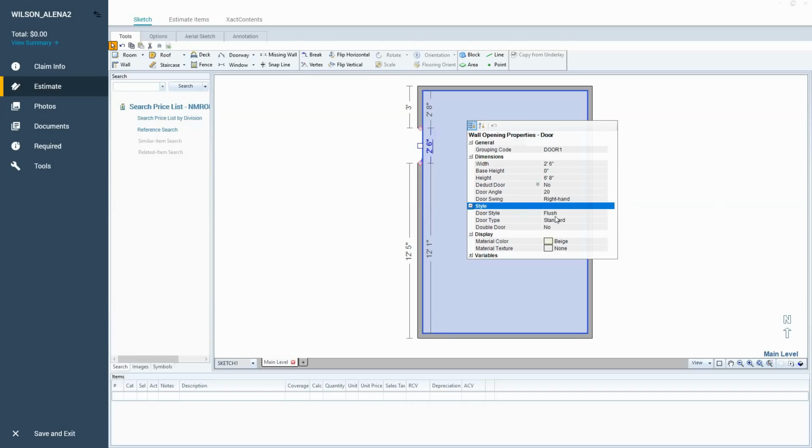You can also change the style, which is fun. We can make it a bifold, sliding, whatever you want in the room. However, remember, all you're doing is cutting a hole in the wall with your door. You're not setting a door line item. We're just removing the square footage. So that's the other issue in Xactimate.